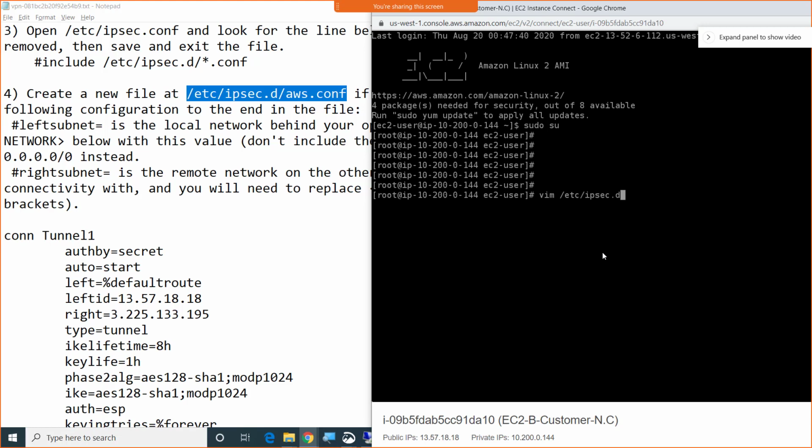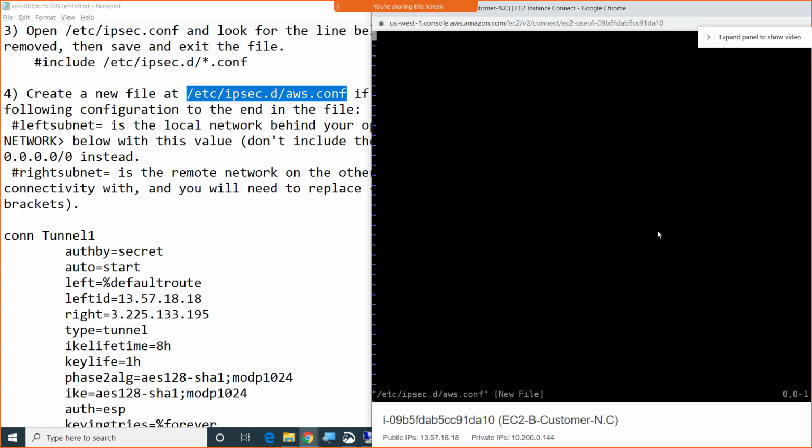So Vim and then /etc/ipsec.d is the folder. Inside there we're gonna create a file to tell the IPsec tunnel that it's the AWS configuration, or the AWS VPN gateway that we're connecting to. It's just like opening the aws.conf file in Notepad in Windows, but we're opening it in the Vim editor here. So I'm going to press enter, and I'm inside that file.